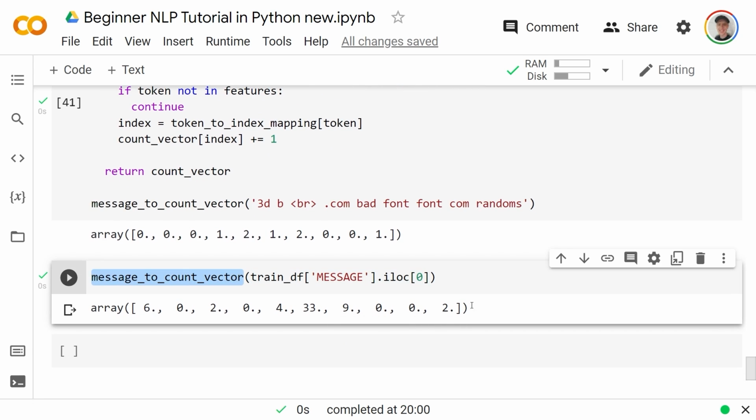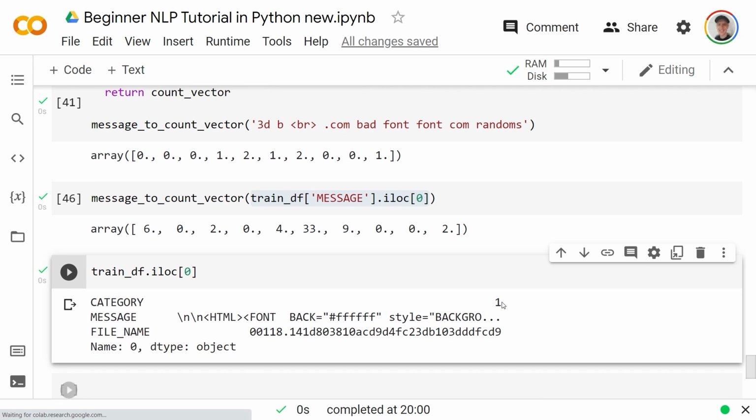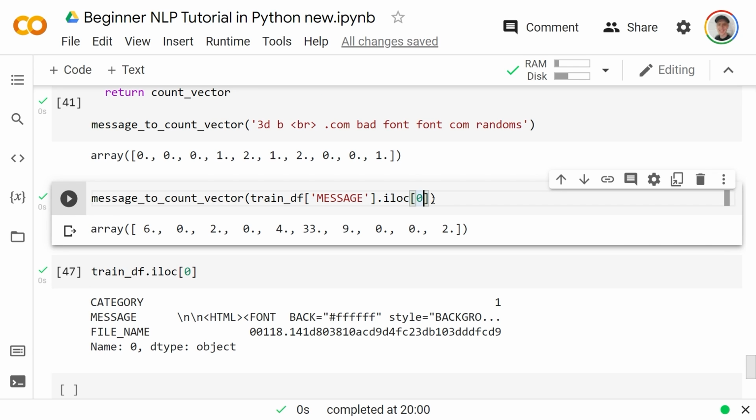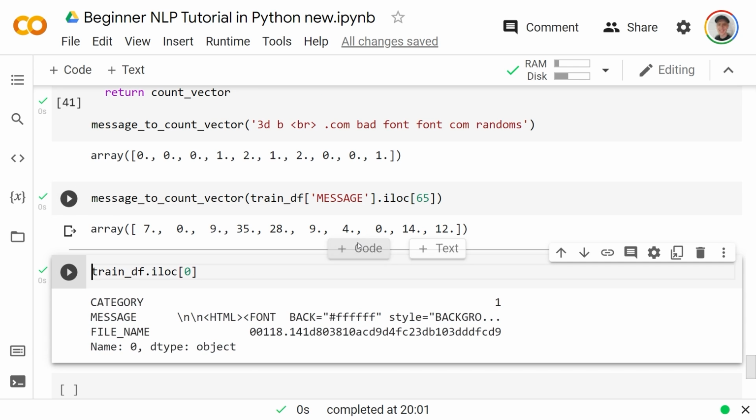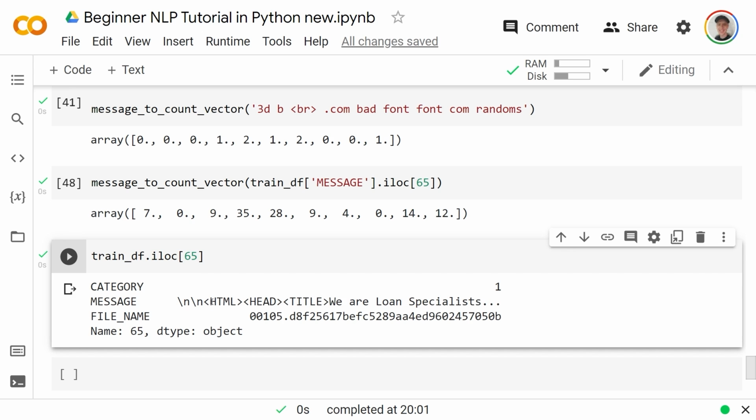I bet you this email is spam, with not train_df sub message.iloc sub 0, but train_df.iloc 0. We can see the category is 1, meaning it is spam. I can also show you right here, as a wild guess, the 66th message with all these different counts. I bet you this one's spam as well. If I do 65, yep, that message is spam because it has all of this weird stuff in it.